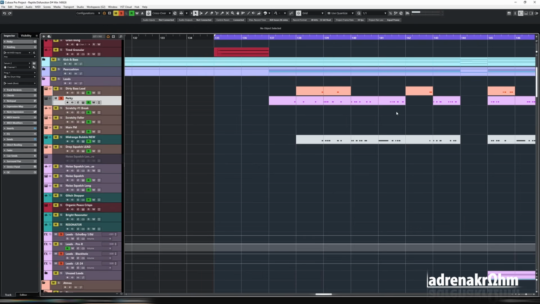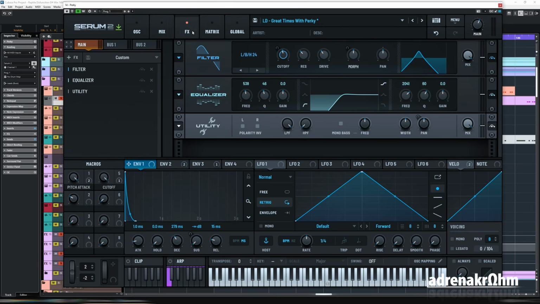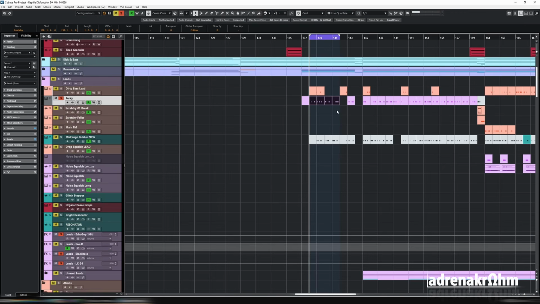So let's have a listen to just this little bit of a snippet. The patch itself is unchanged. As you can see here, if you want to take screenshots of this to copy it. So like I said, the only thing I've done is draw in this MIDI and then send it to the sends for the reverb and the delay. So let's have a listen to how this sounds.